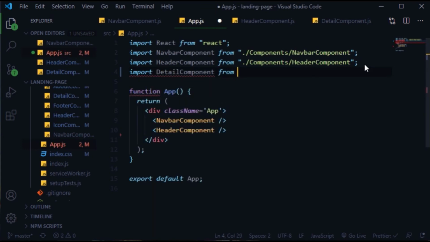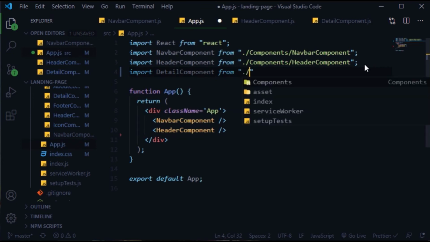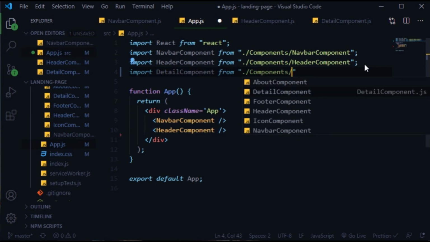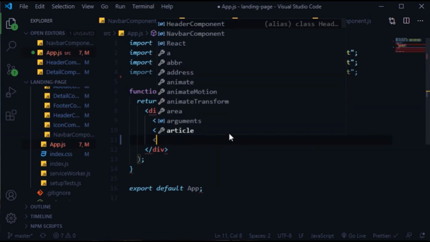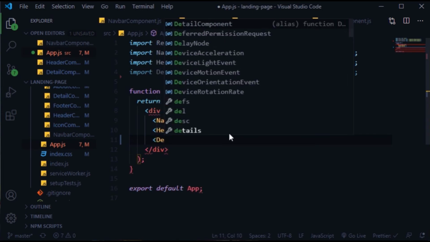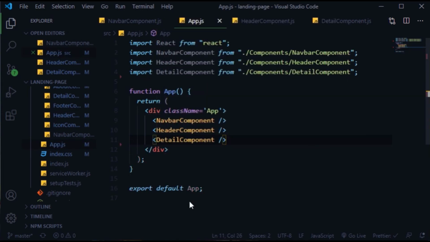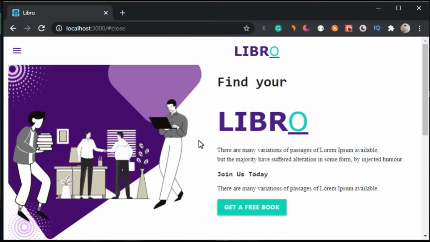Again, don't judge me for the naming convention. I know these are not really great conventions, but yeah, we have to live with that. So detail component. Next we add it here as well. So now we should see this on the browser if it's working properly.